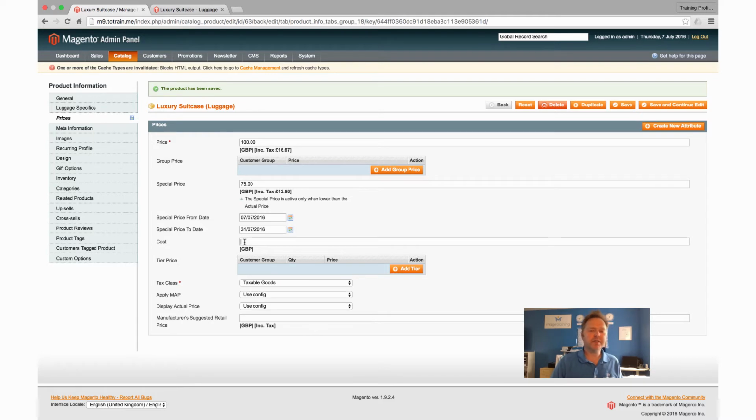Okay, we have a cost, and this is for reporting purposes only, really. So if I have an actual cost of, let's say, £50 for the product, then when it's sold, I can report on how much profit I've made based on it either being sold at full price or at special price. So it's not really used on the front end of the site, the cost.